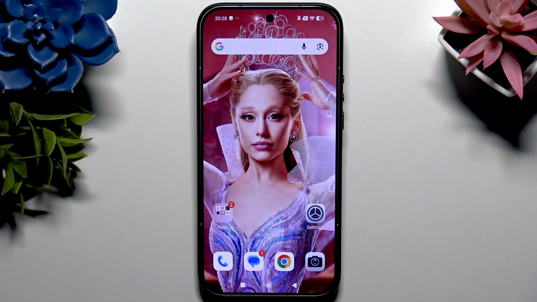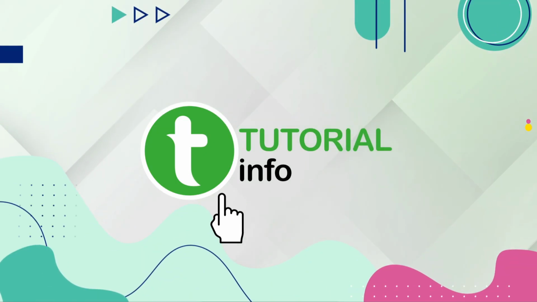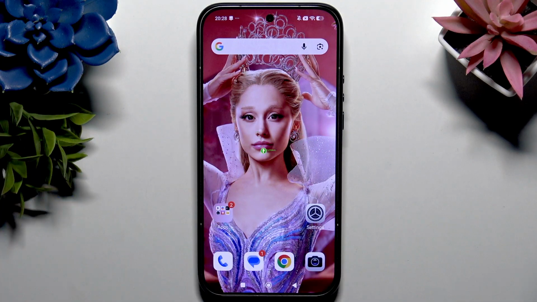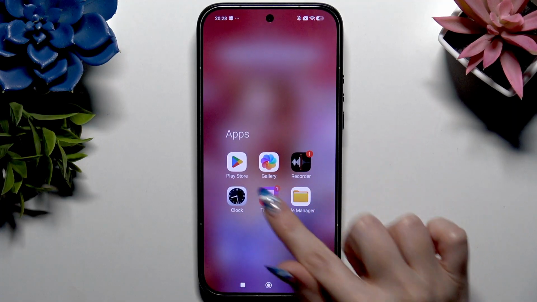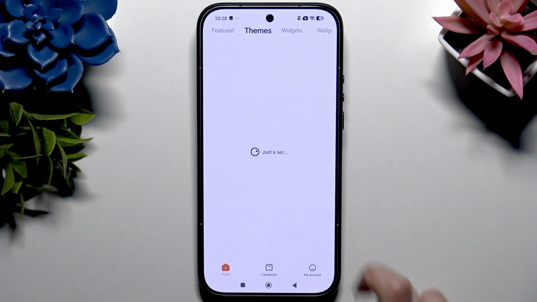In front of me is XIAOMI Leica Leitzphone, and today I would like to show you how you can change this device's theme. First of all, you need to open Themes app and click on Themes at the top.